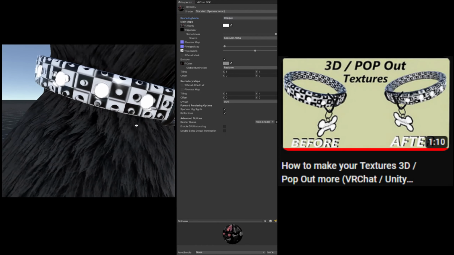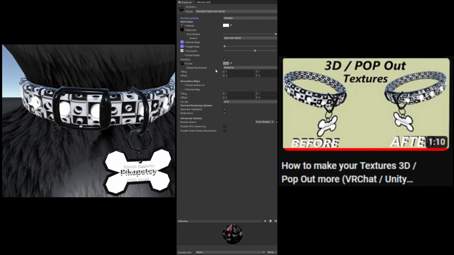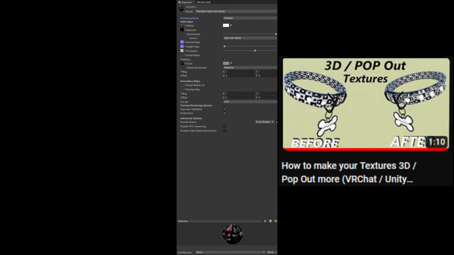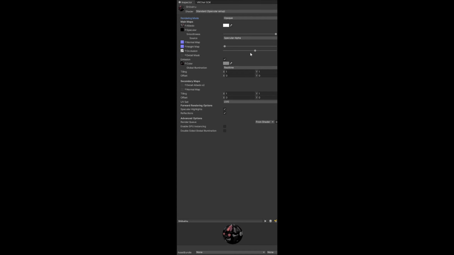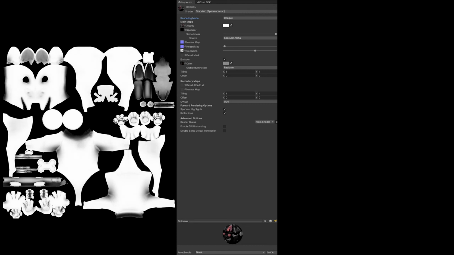I made a whole video on this, so if you're strictly interested in that, you can check it out. But yeah, height map is basically pretty self-explanatory. You can apply it to your textures, mess with the sliders here, and then basically your textures are gonna pop. Occlusion is basically like a shade map, to say it like that.